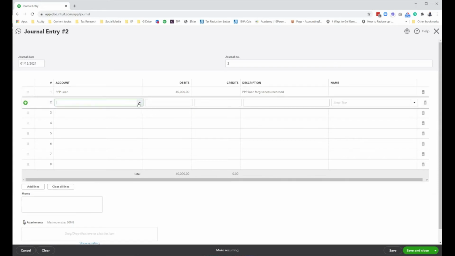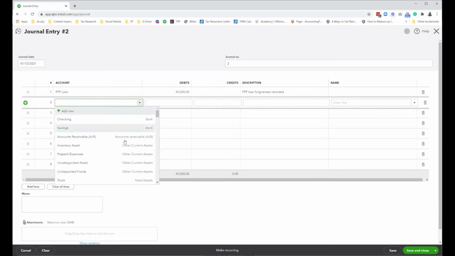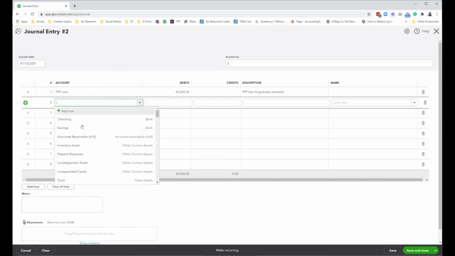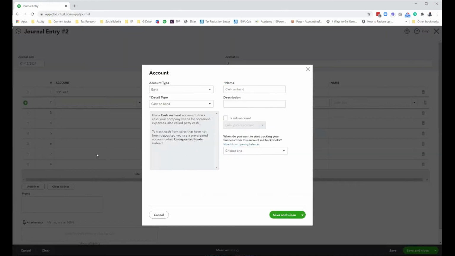Now, we want to record this. So to get it off the balance sheet, we want it to hit our profit and loss, but we want it to hit the profit and loss as non-taxable income. And so if you do not have a category for that, so you can see I don't have a non-taxable income here. You may have an other income category, but if you scroll down, you'll be able to see all your income categories in here. And so if you don't have one that is coded as non-taxable income under other income, you're going to want to create that. So what we're going to do is click add new, and it's going to pop up this screen for us.